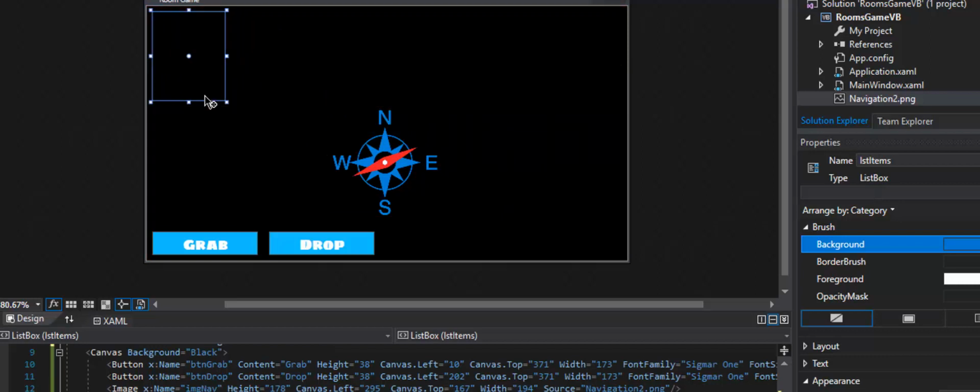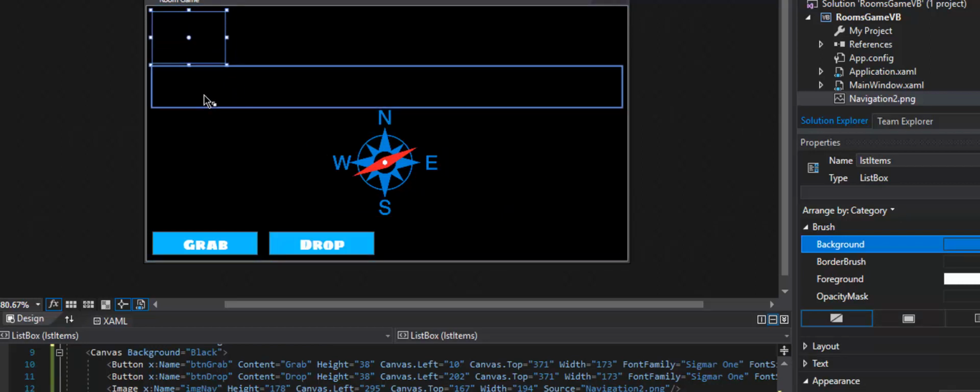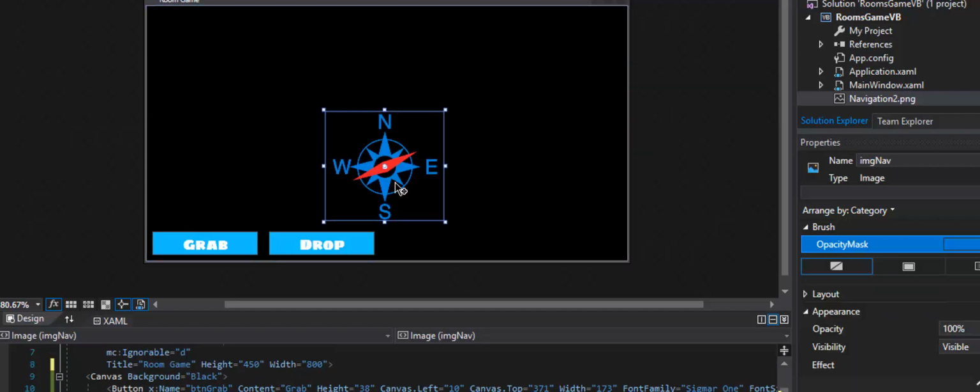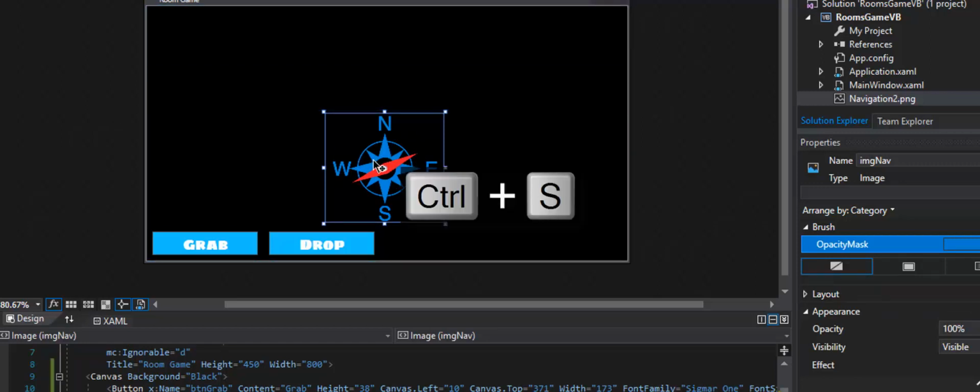And actually, you know what, because this list is not going to be very long, I'm going to take this list box and drag it up here and put it at the top, and then maybe move my label down just a little bit and nudge the navigation down. Now, in order for this navigation to work, it's just an image. So I'm going to put buttons over each part of the navigation.